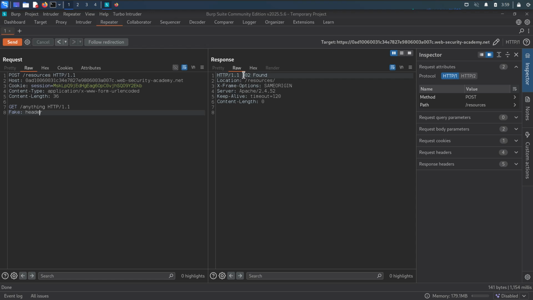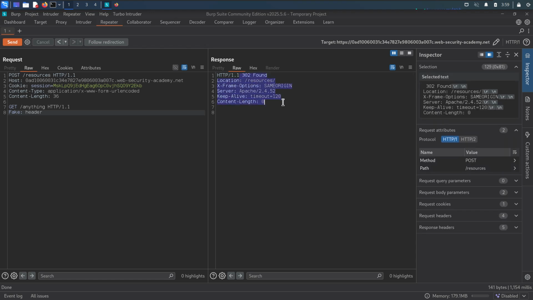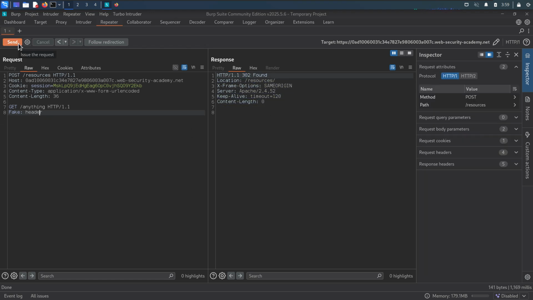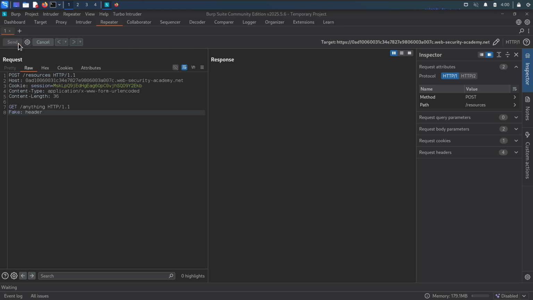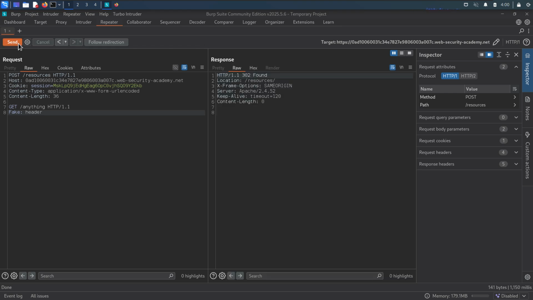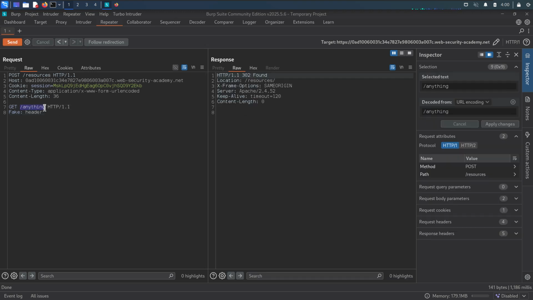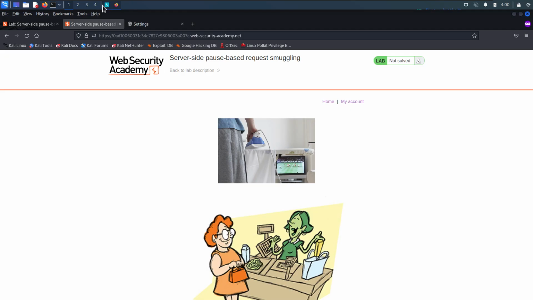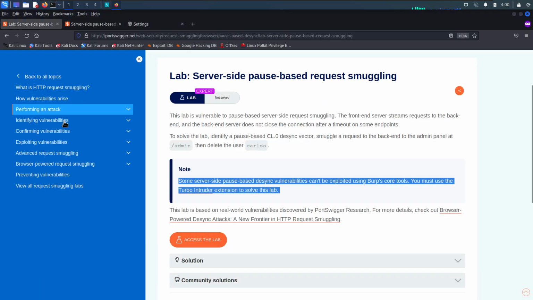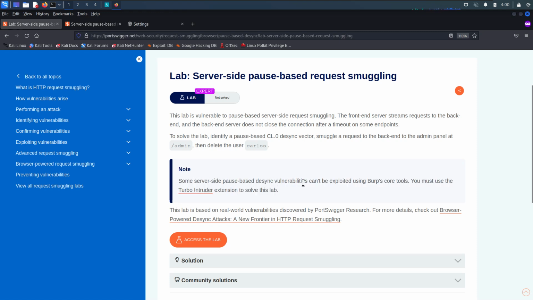And you will see we get exactly the same very normal result. The problem here is we will not get the response as we got in the previous labs, where we sent the smuggled attack request, then sent the normal request again, and found a 404. So for this purpose, as mentioned in the lab, Burp's core tools will not work in such special cases like the server-side pause-based desync vulnerability.